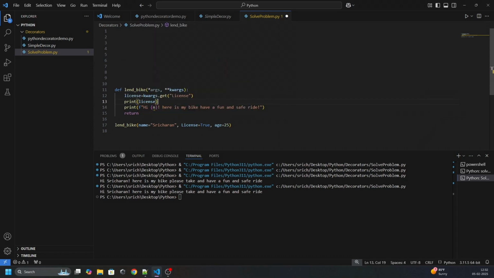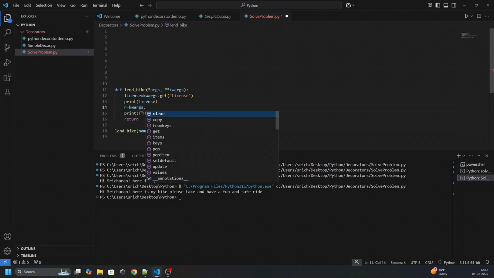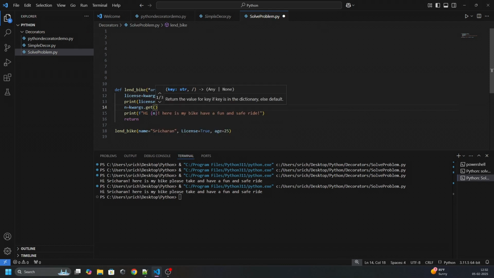Since we don't have a name yet, we didn't extract the name. Oh, let's do that also. Let's extract the name also. n equal to keyword arguments. You can just use keyword arguments also, there's no problem. But the standard best practice is that people will always use args and kwargs, so we'll just use that. So n, name equal to keyword arguments dot get, I want to get the name parameter. So this one I want to get.